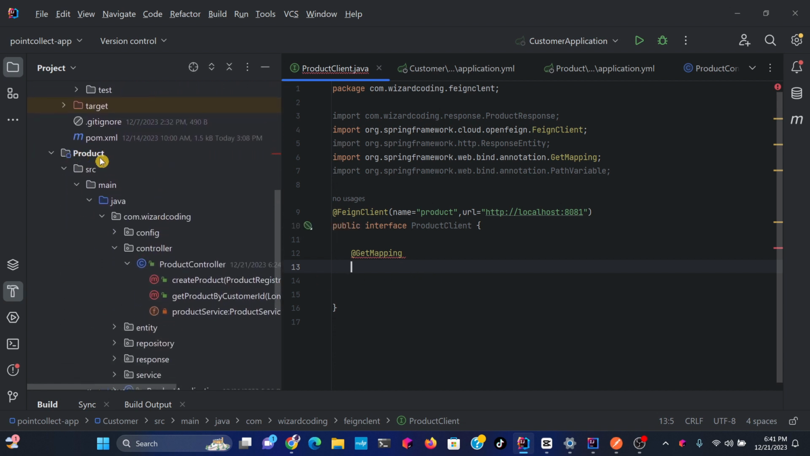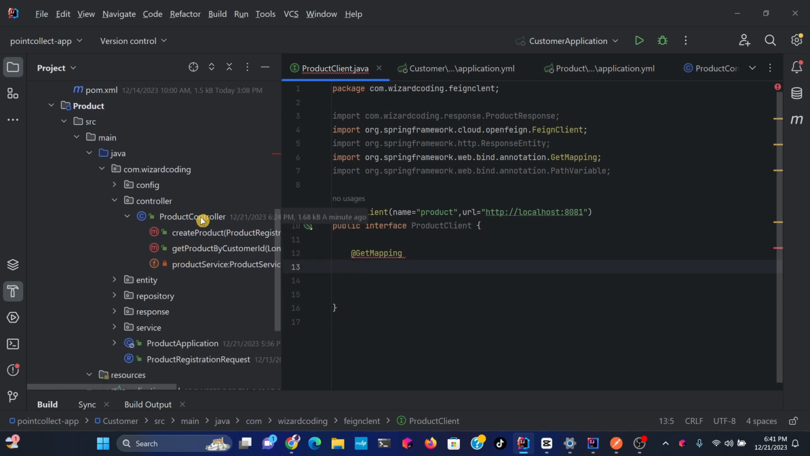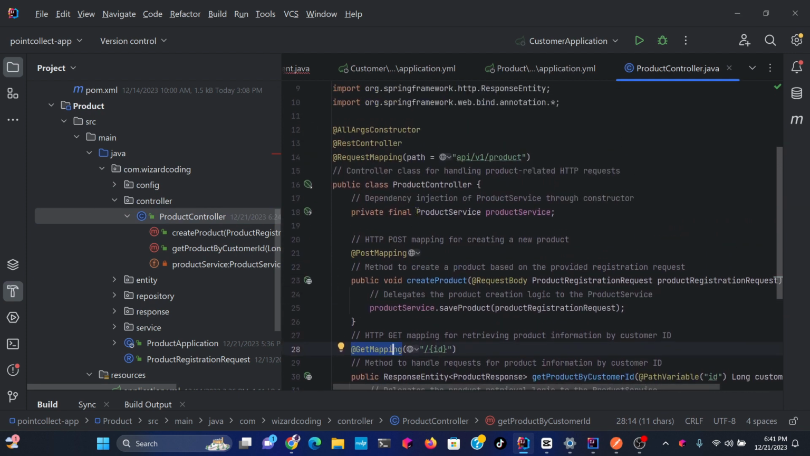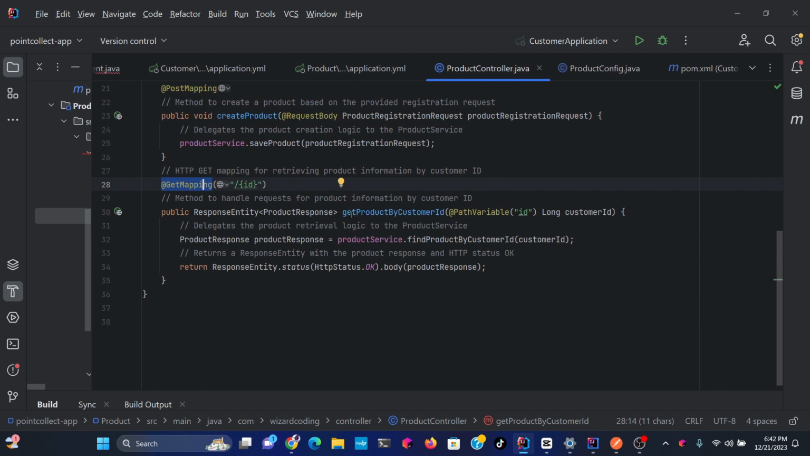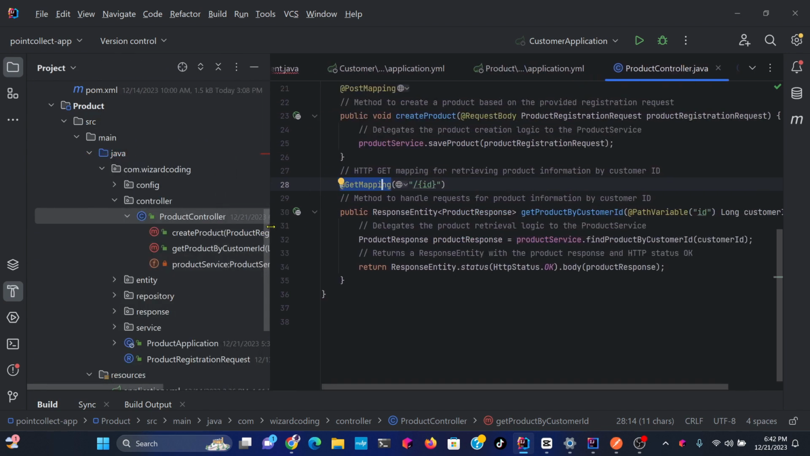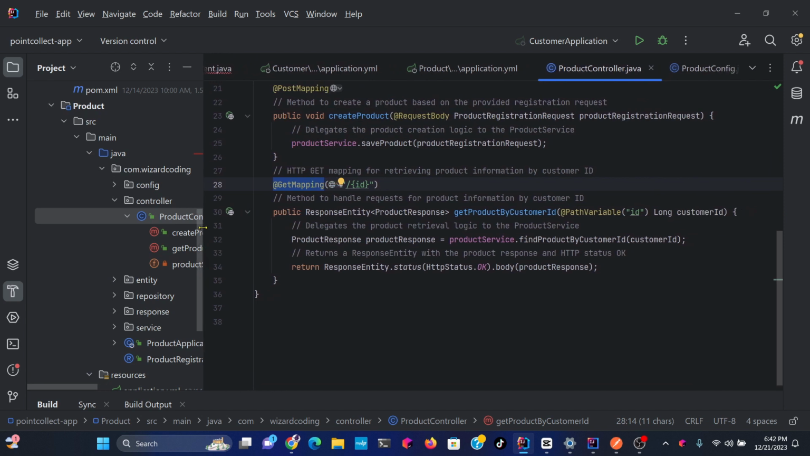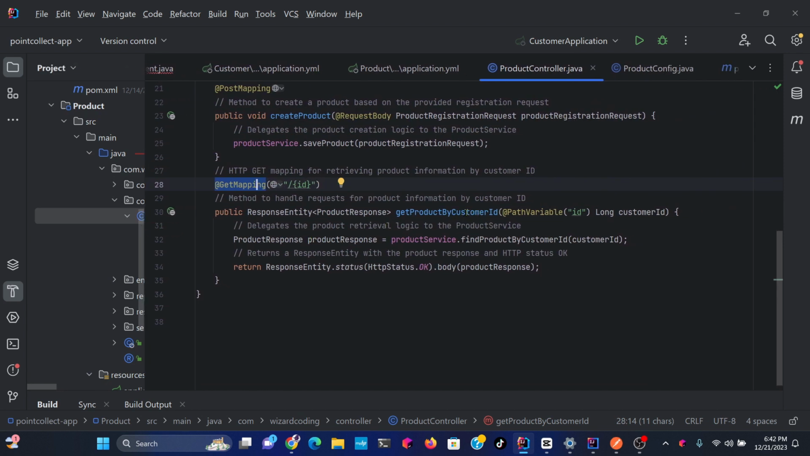So if I go straight back to our product and go to this control class here, we have this method called get product by customer ID. This is the name of the method. So we say get product by customer ID.